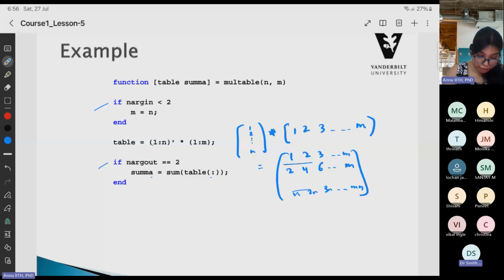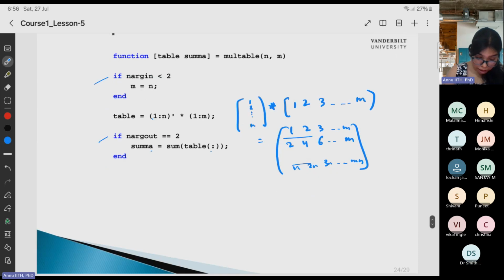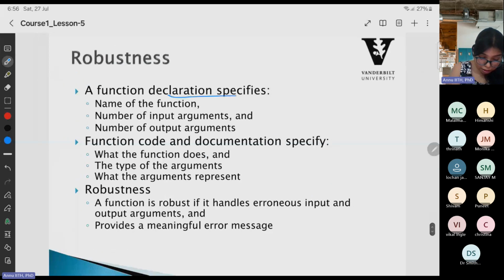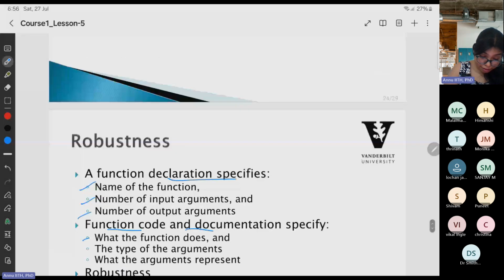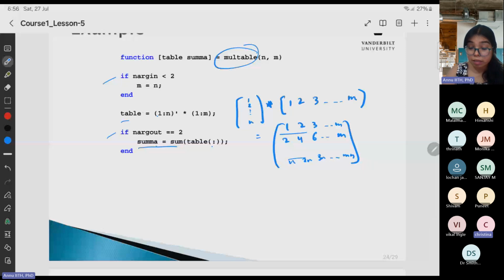Okay. So in this way, nargin and nargout are used. A function declaration specifies the name of the function, the number of input arguments, the number of output arguments, and the function code and documentation. It specifies what the function does. For example, it specifies that this gives the table of size n cross m, and also the sum of all elements. And this function specifically specifies how the nargin and nargout functions are used. So actually it is about robustness.